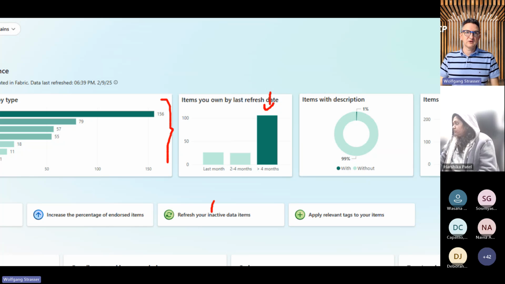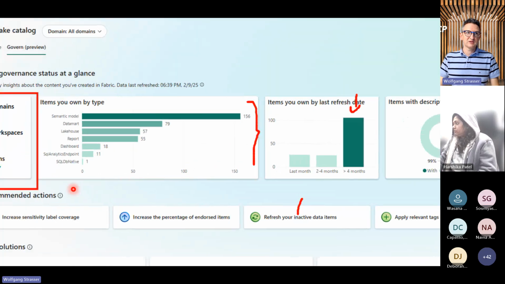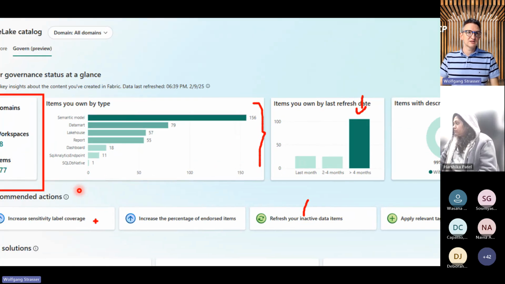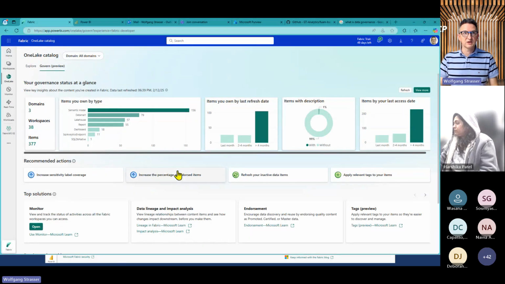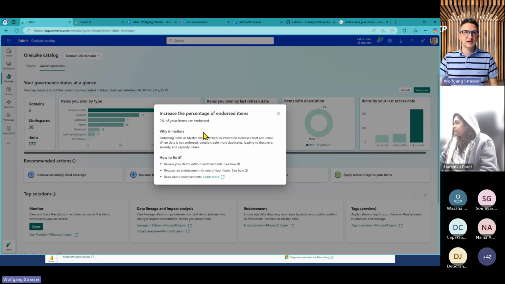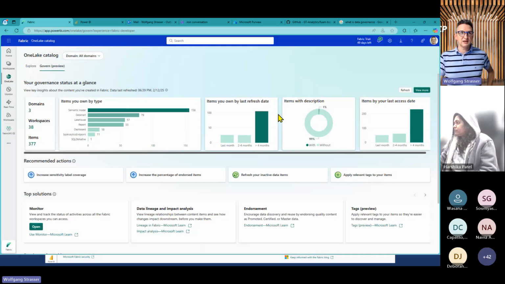So refresh your inactive items. That is the second part, recommended actions. Increase sensitivity label coverage, percentage of endorsed items, and so on and so forth. And if I start here, that's not the screenshot, or it's not working on the screenshot. Now it loaded, and I get, okay, step 1, 2, 3 to reach that one. So it's really a good start to get to know more about what's going on and maybe what is missing from a metadata angle.